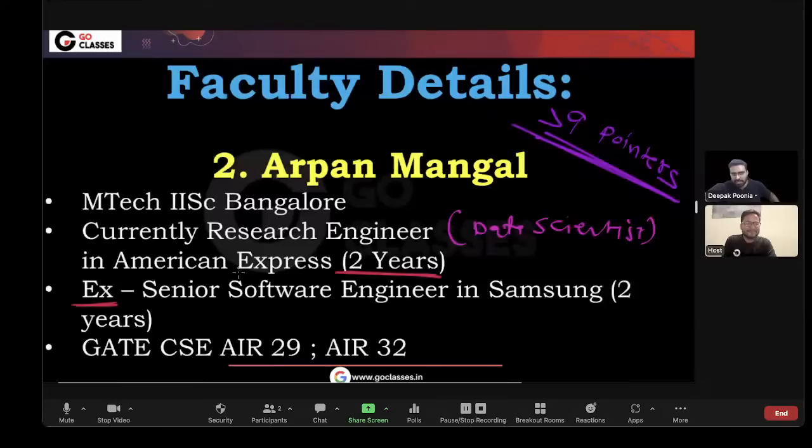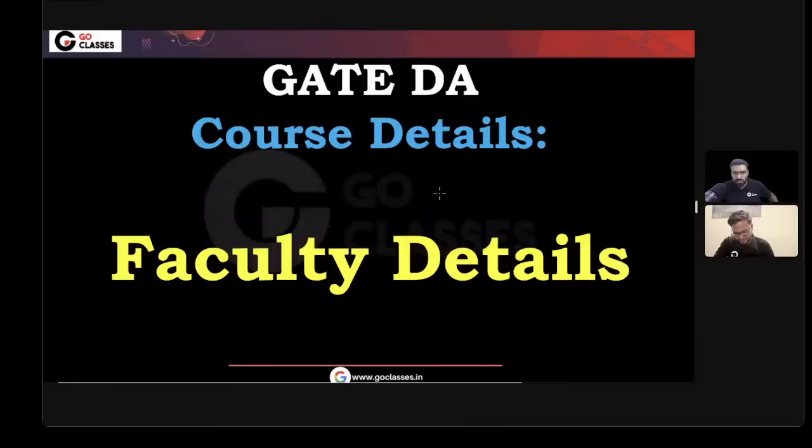So you can see the credentials. This is what I'm saying: you can see the details of the faculty who are teaching you this course. These people know data science and artificial intelligence. They have worked in this domain for more than 2 years. So they all are very much eligible to teach you this course.